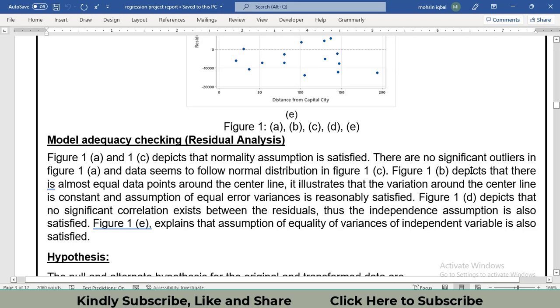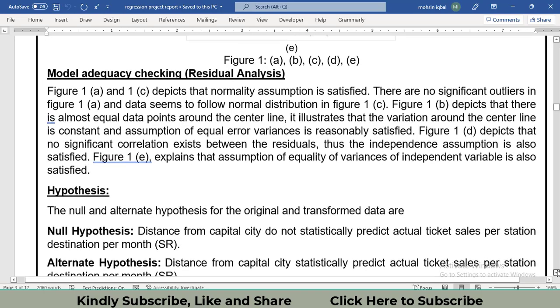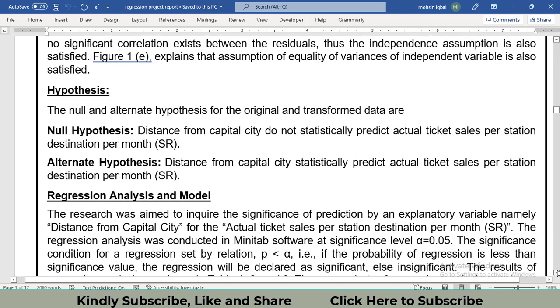Figure B depicts an equal number of data points on both sides of the central line, so equality of variance is also satisfied. Figure 1D depicts that no correlation exists, so the independence assumption has also been satisfied. So this was about the model adequacy. After that, we will formulate our hypothesis, that is, the null and alternate hypothesis.